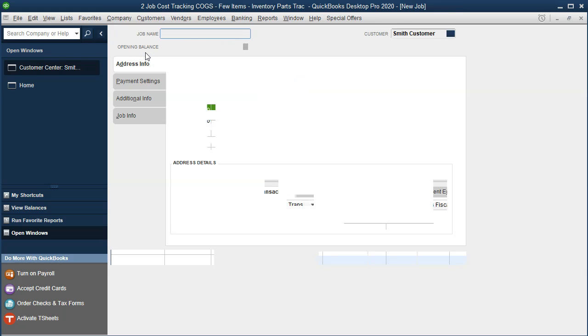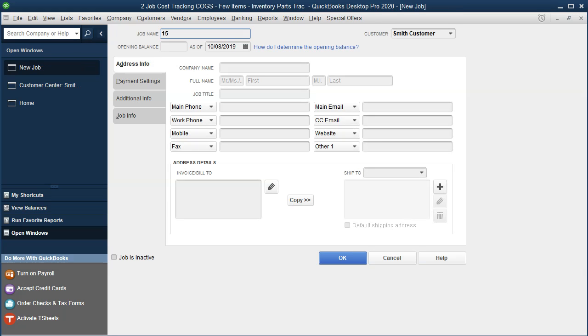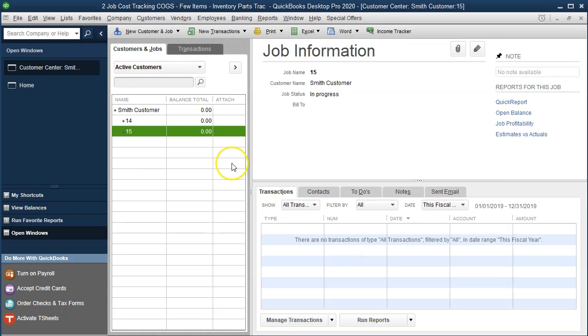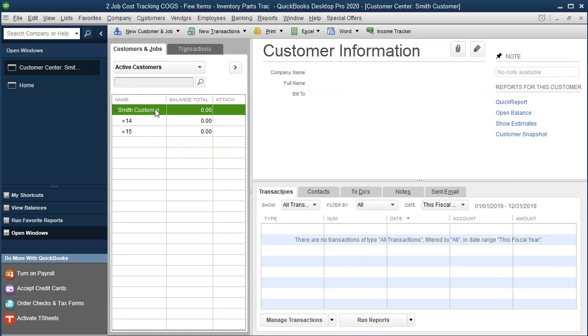This one is just simply going to be called job 15. And we're going to put in the job info that the job status is in progress once again. In progress job. And then we're going to say OK. Let's do this again. We're going to go back up to Smith customer. We're going to go to the new customer and job dropdown. We're going to add the job.